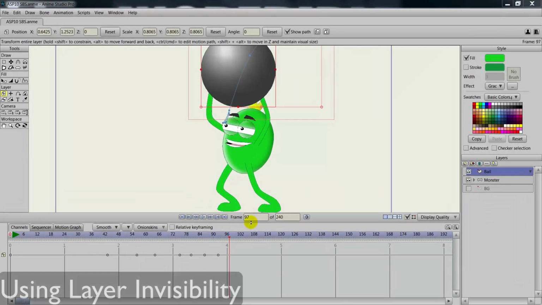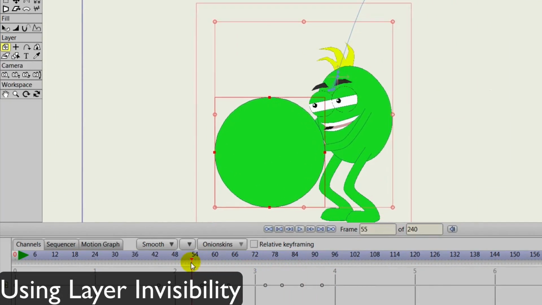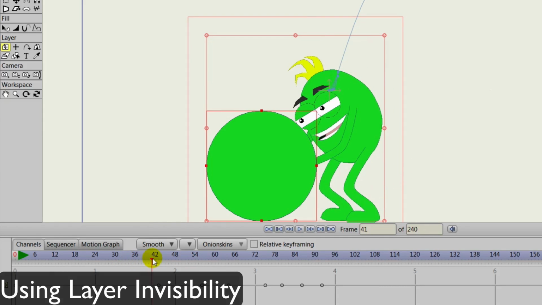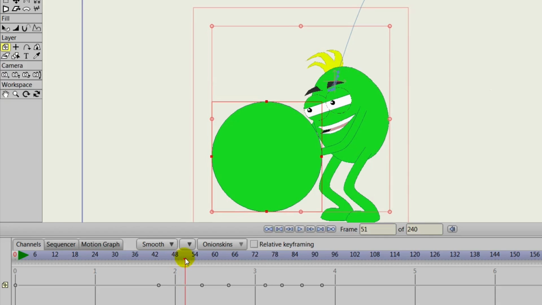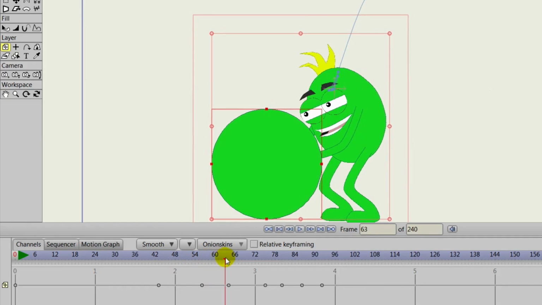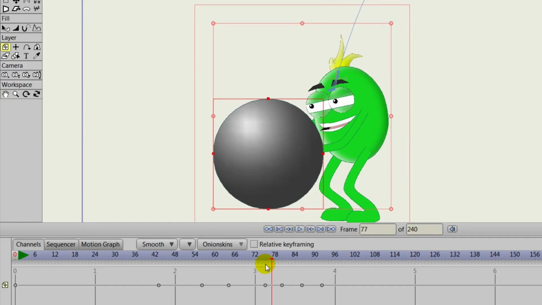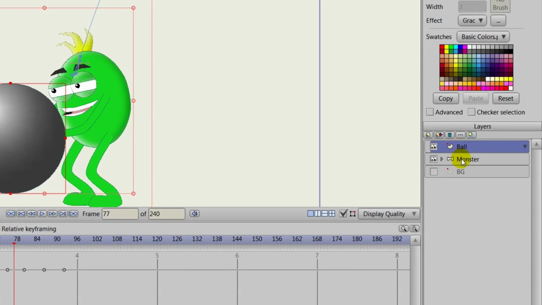So now, the problem we have is the ball is in front of the arm. And we mentioned this before. So we need to correct this, and we're going to do so by using layer invisibility. So first, what we need to do is we're going to have to duplicate this ball so that we can have it visible in some portions and then have its duplicate take over when we make the main ball invisible, basically is what's going to happen.